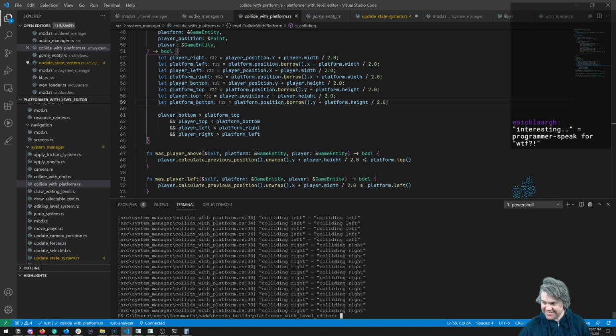Interesting is programmer speak for, yeah, it pretty much is. That's usually what it is. It's fascinating. How could it do this thing that I totally told it what to do, but I don't know that I told it what to do? Now I have to figure out what I'm telling it what to do.